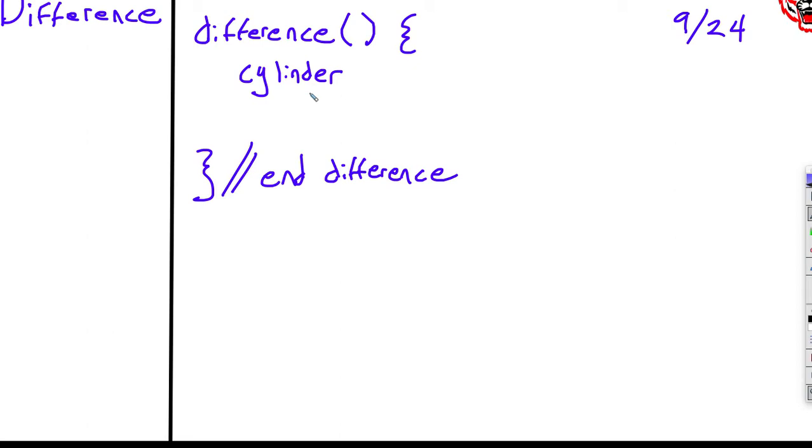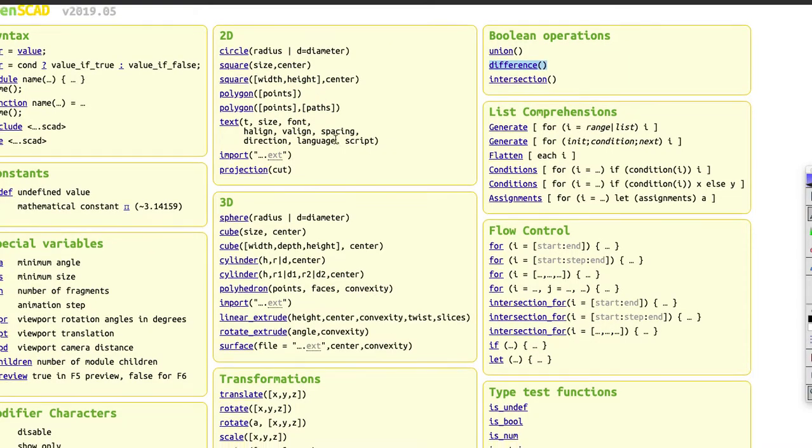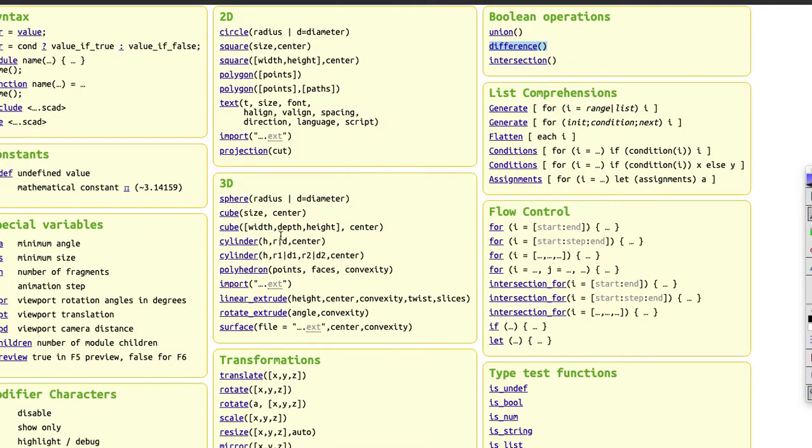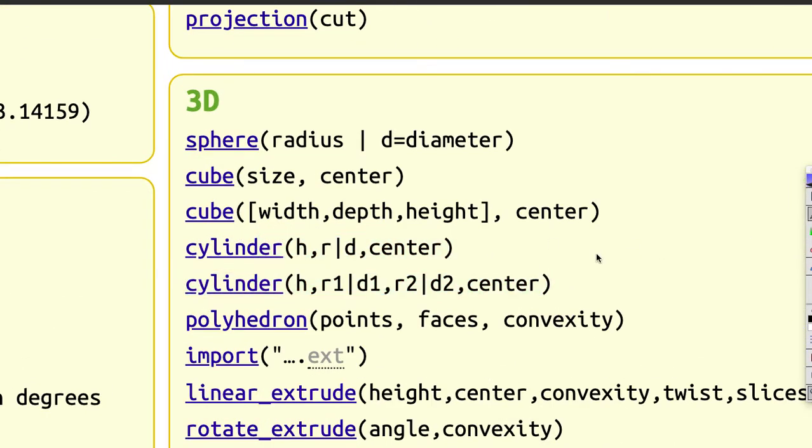The cylinder command, we don't know how to do that one yet, but again, if we come down here to 3D, the cylinder, there are 2 different ways to do a cylinder. They are both right here. If I were to zoom in, these are the cylinder commands. Usually, this is the quickest way to go unless you're doing a cone. If you're doing a cone, then you can use this cylinder command. Let's just assume that we're doing basic cylinders. We're going to do this one.